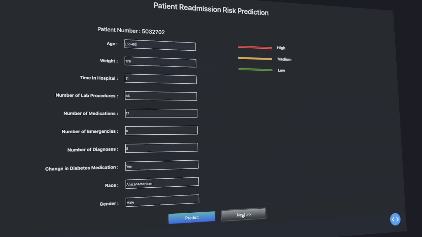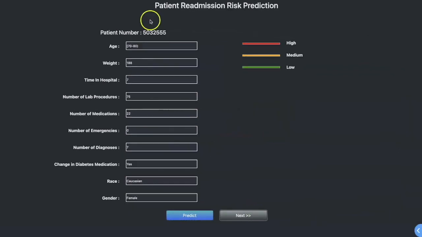The next patient is an African American and is in the age group of 50 to 60. He weighs a little more than the earlier patient and he's had more procedures and medications. So what does our model have to say about his chances of readmission? His prediction turns out to be medium risk. Lastly, let us check on our third patient. She's a Caucasian in the 70 to 80 age group, weighing 180 pounds. She has had a high number of lab procedures and medications. The model predicts her to be a high risk patient for readmission.